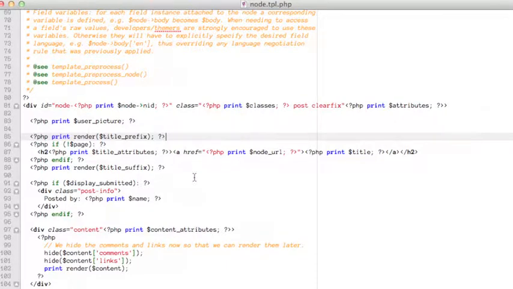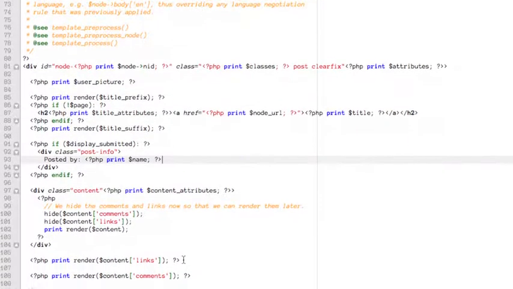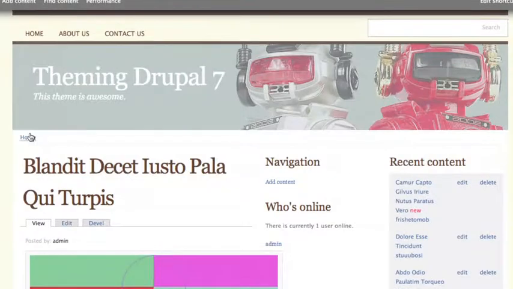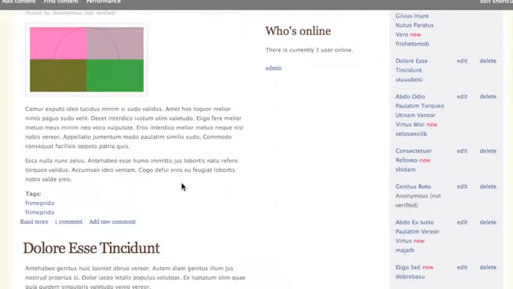There's a couple of other things I'd like to do inside of this node template file. For right now, what I'd like to do is make sure that this line down here, render content links, has the appropriate div wrapping around it. This line right here is what's responsible for printing out the read more link and that link to the comments and the number of comments. If we take a look at our home page again, it's this line right here. Read more, one comment, add a new comment.